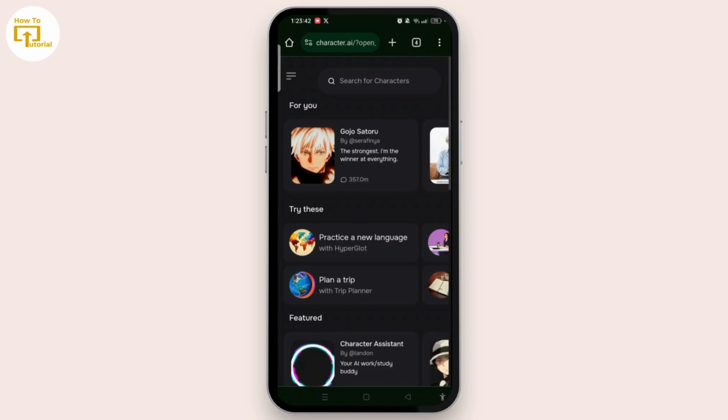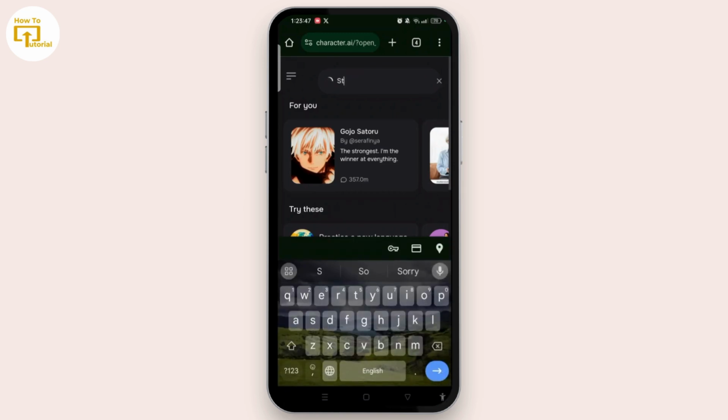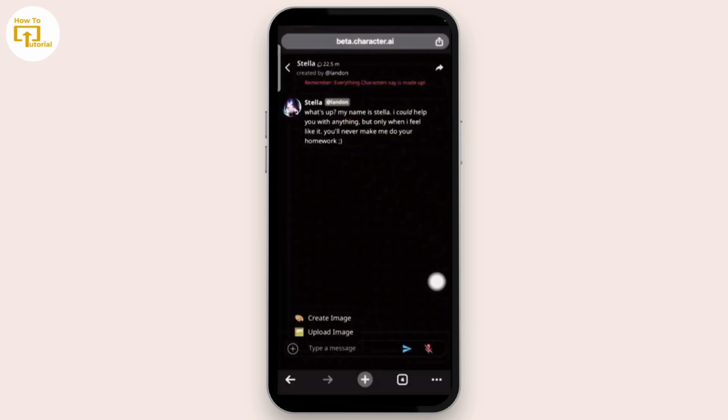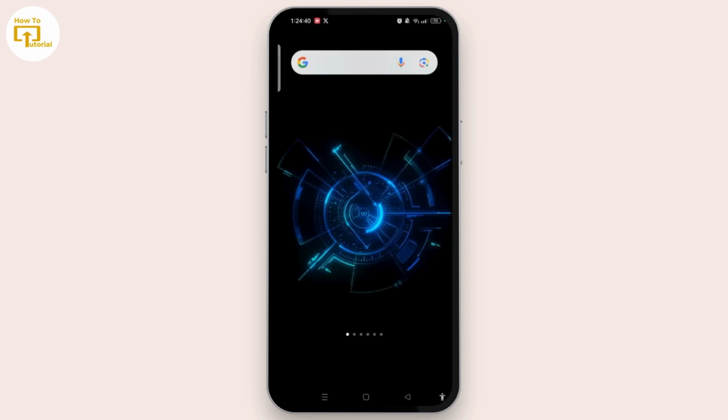Now let's search for the character with the help of the search bar at the top. So as you can see on this web browser, there is the plus button which is next to the type a message box. So when you tap on that plus button at the bottom left corner of the screen, you will see the upload image option. By tapping on upload image, you can select any picture that you want to send and easily send pictures on character AI. I hope this video worked out for you.